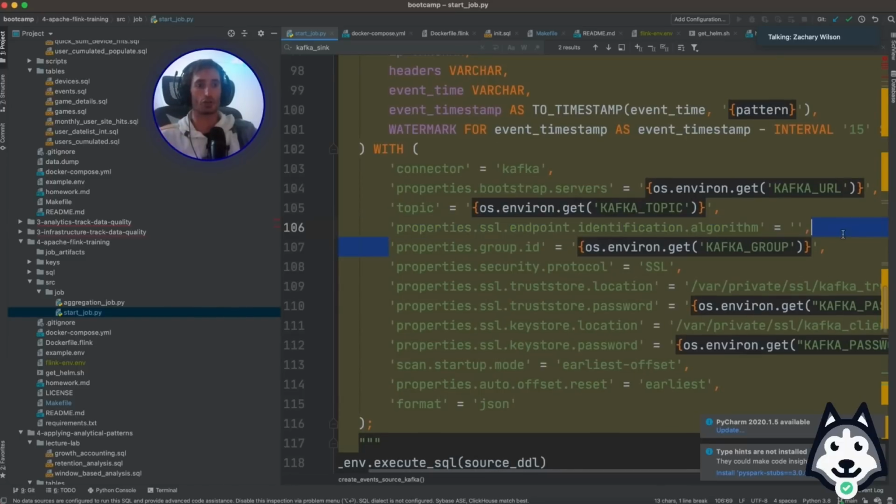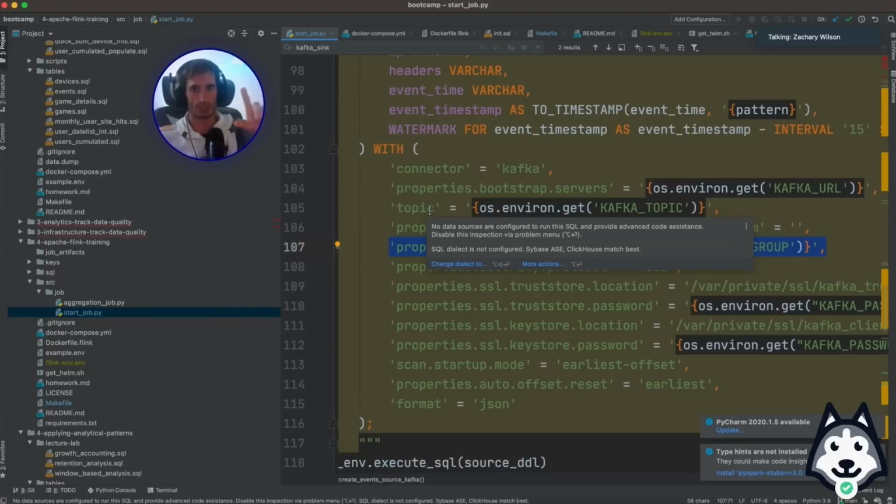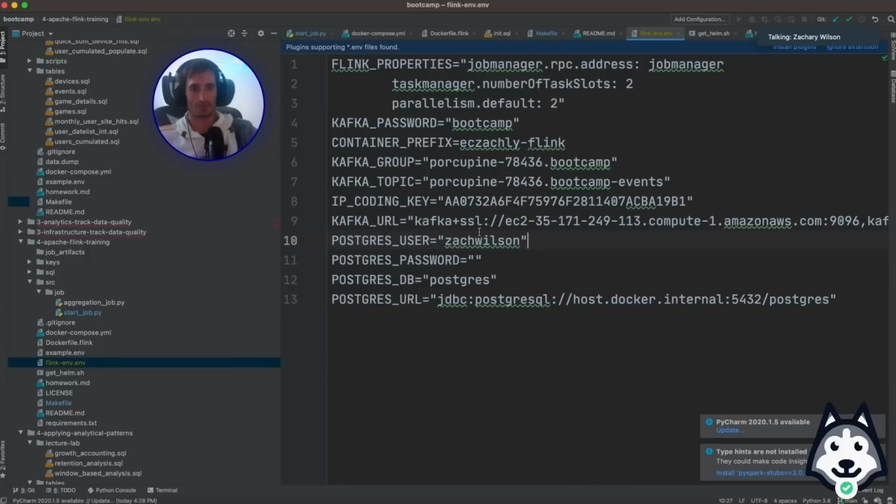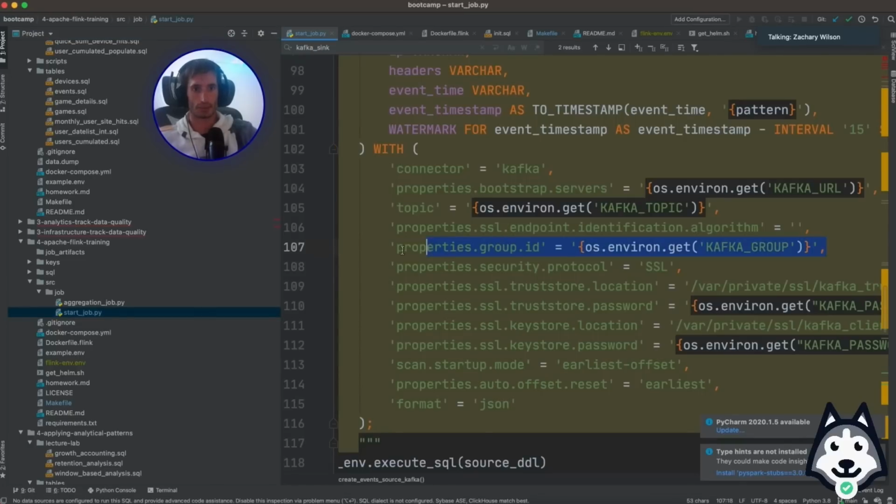So then you have the Kafka group ID. So Kafka can have a group. You can think of this as like a schema. You know how a lot of times in the database world you have like prod.table_name or dev.table_name, it's kind of like that higher level grouping. That's what this is in Kafka, and in this case it's called porcupine 78436.bootcamp. So that's going to be our Kafka group. That's what we're going to be using for that.